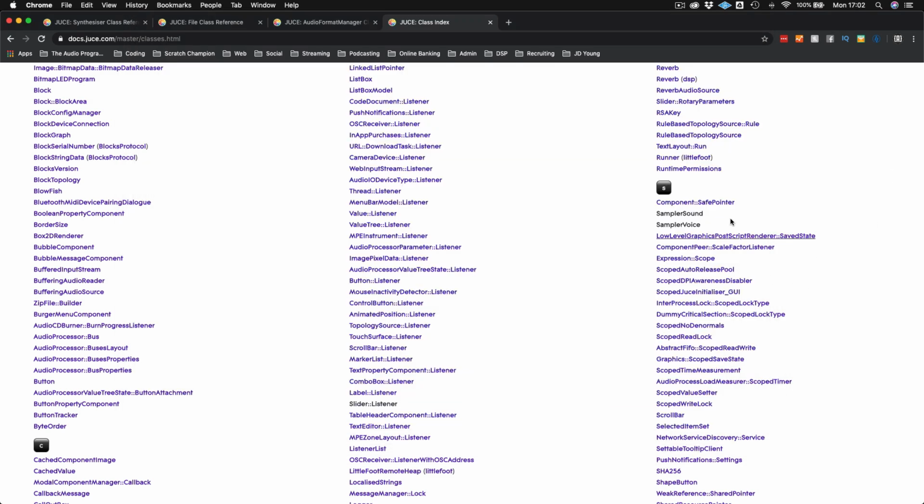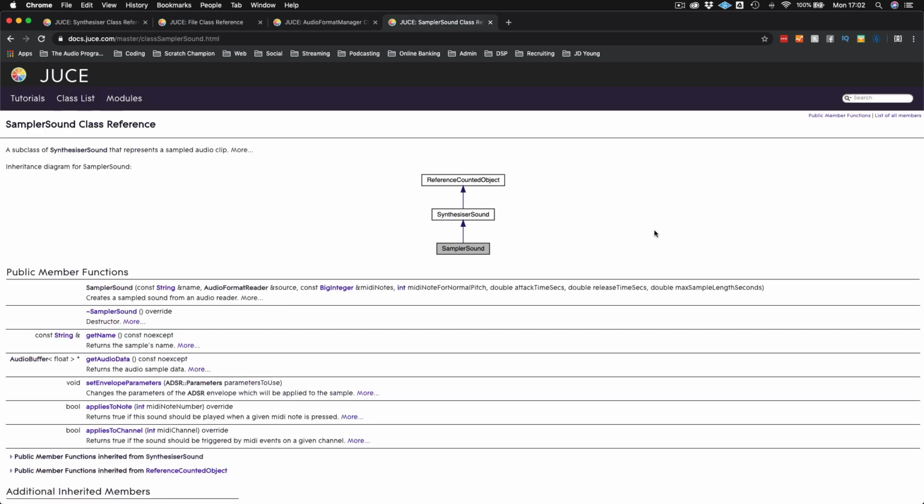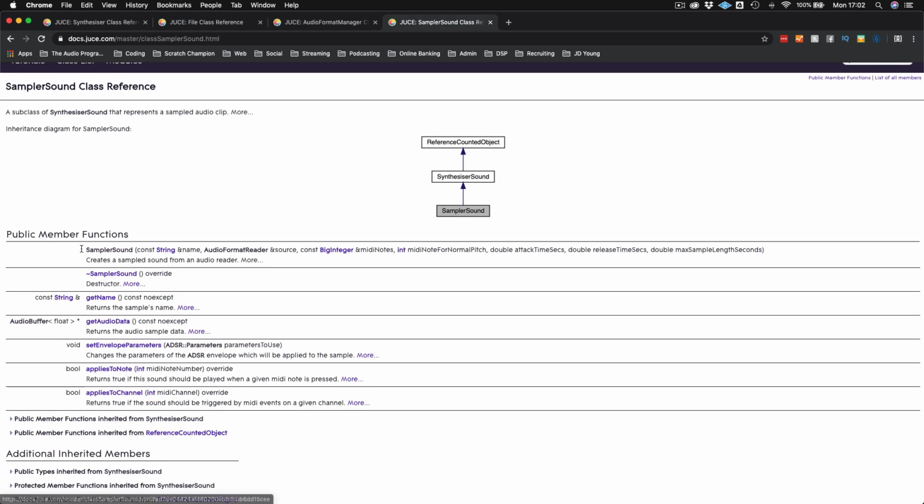So now we go into sampler sound class, and here we can just say sampler sound, and we can actually declare some parameters here. Okay, so this big integer one was a little bit confusing for me because I wasn't sure what to do, and luckily the community from the Discord actually helped me there, and I will explain that to you shortly. So we have this sampler sound where we can actually put our audio format reader as one of the parameters and give it a name.